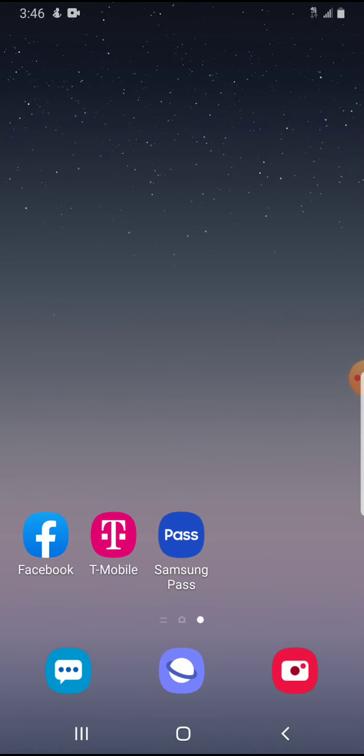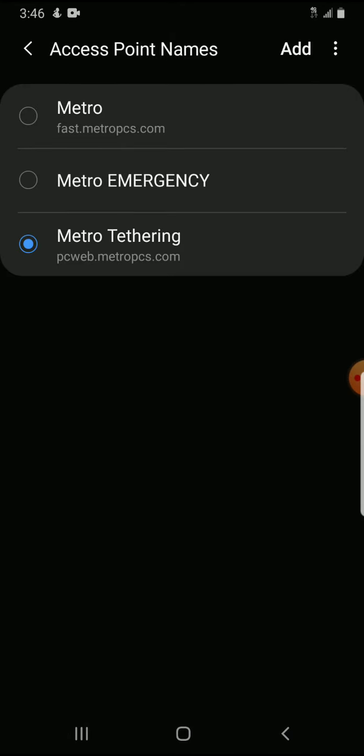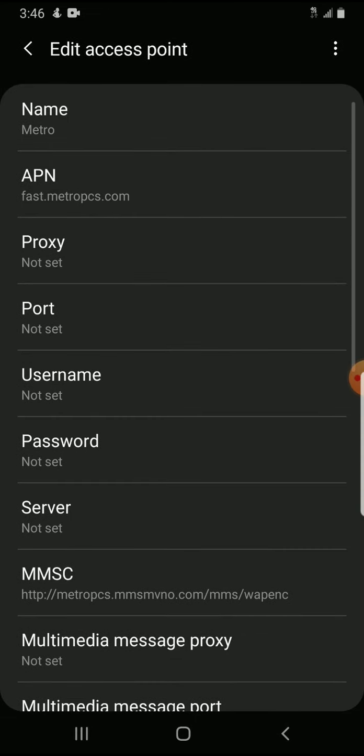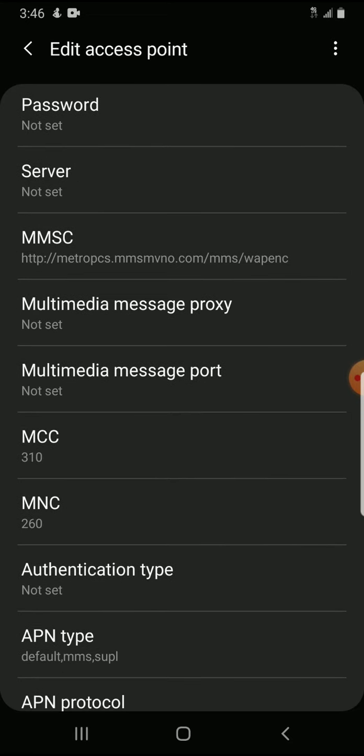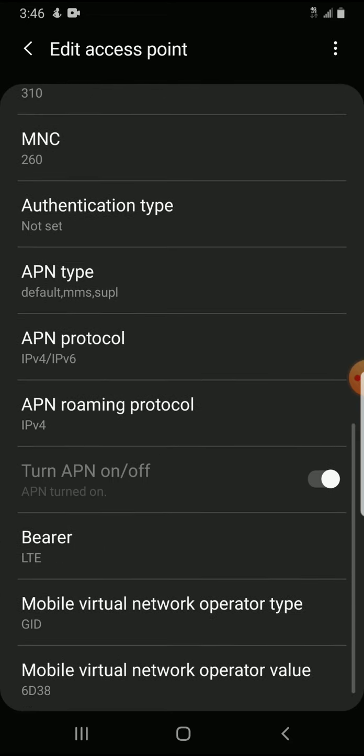Okay, now settings, connections, mobile network, access points. This is what I have figured out. The name APN, MMSC as follows. Keep MCC the same. Keep MNC the same. APN type default, comma MMS, comma SUPL. APN protocol IPv4, IPv6. APN roaming protocol IPv4.